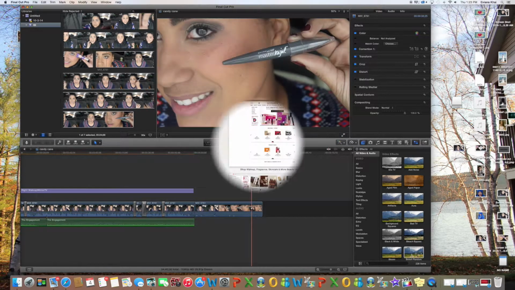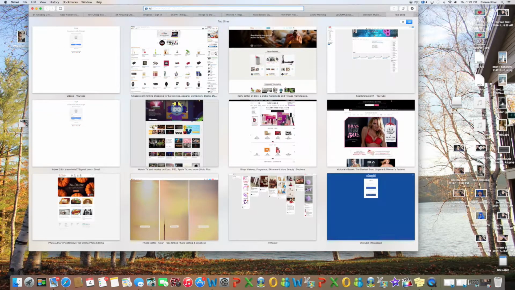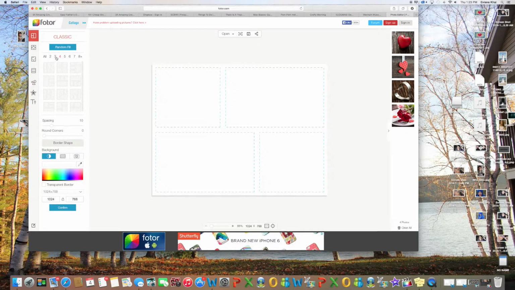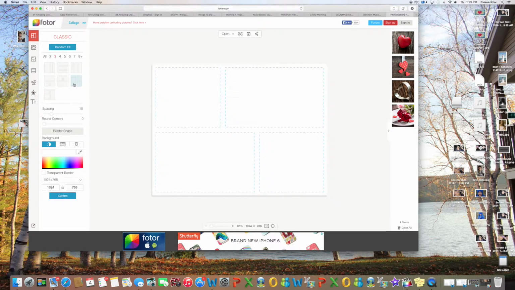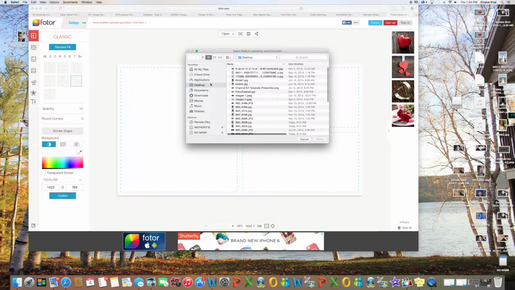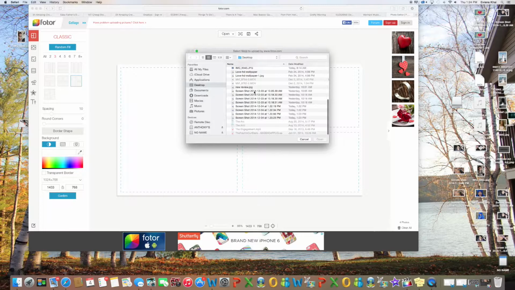Then I open up Photor, I think that's how you say it, .com, and I click on Make a Collage, and then I open up the dimensions to 1400 by 750. And then I click on the word open at the top of the screen, and I highlight all of the screenshots that I just took, and I add that onto the Photor project, I guess you could say. And as you can see, they pop up on the side there.